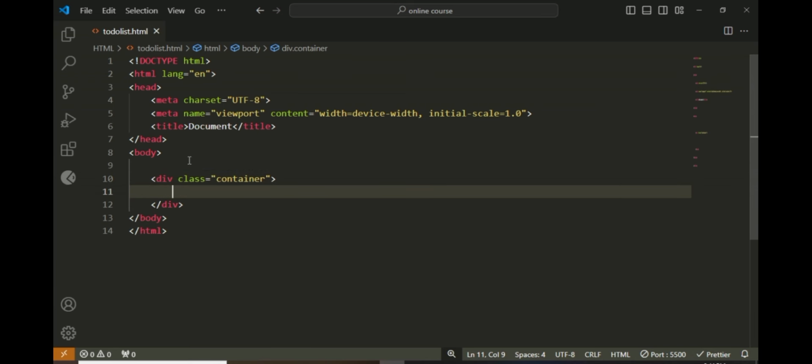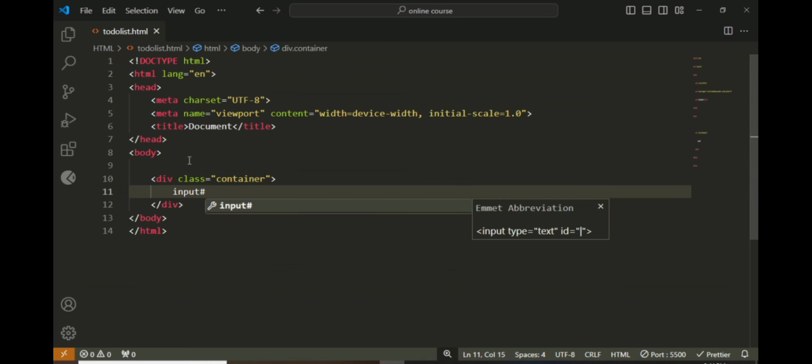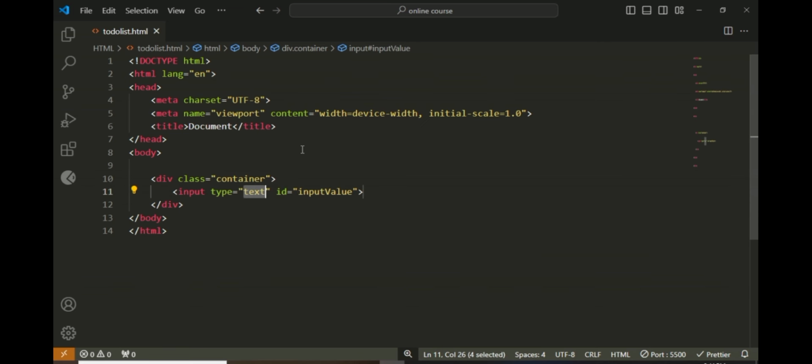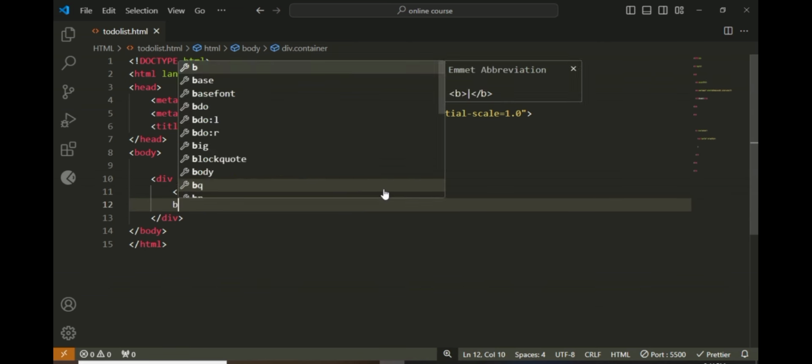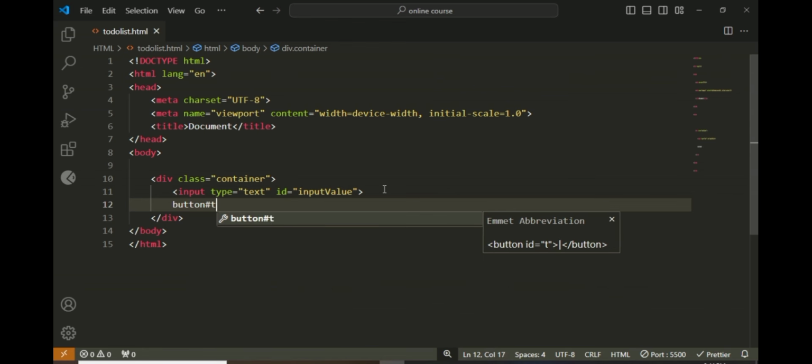The container will hold the input field. The input field will have an ID of input, and the value can be anything. I'm also adding a button for adding the input field, and I'm giving this button an ID of add task.